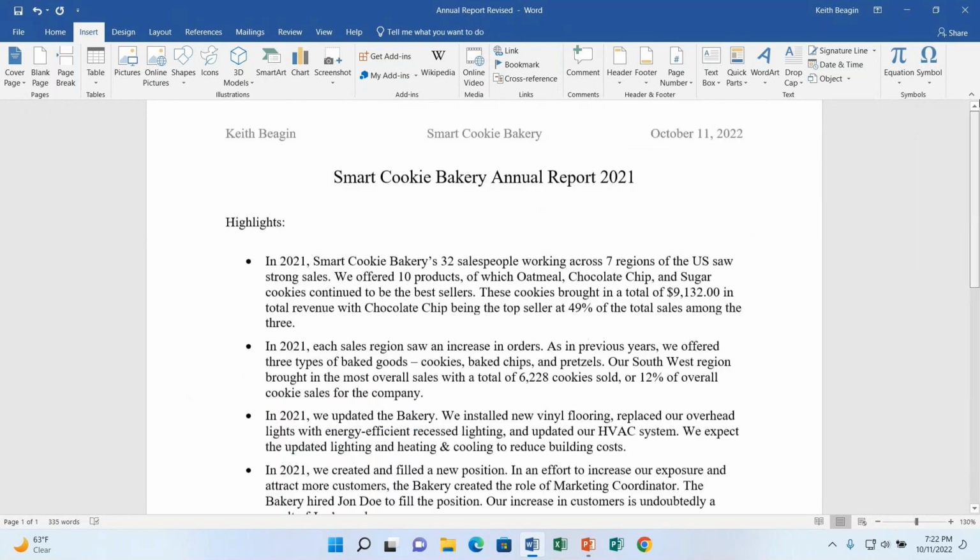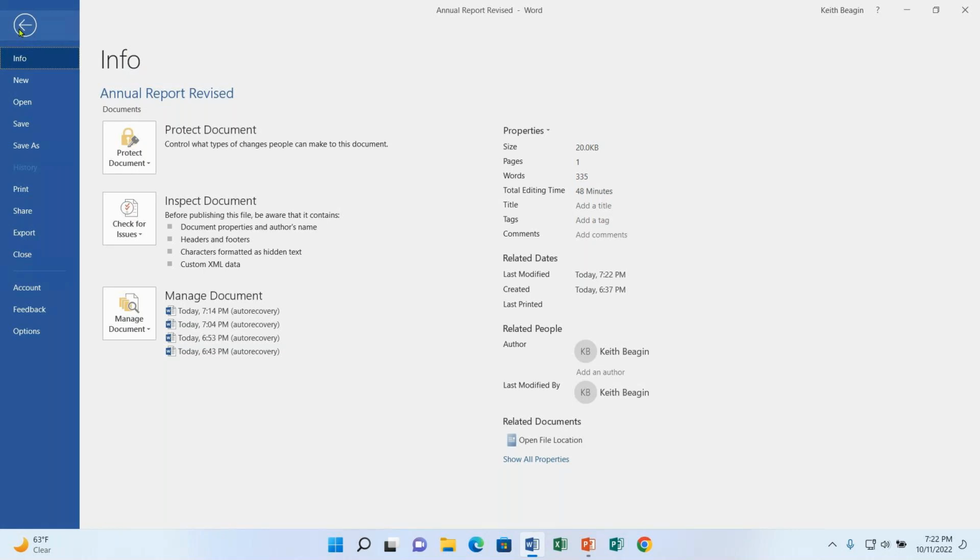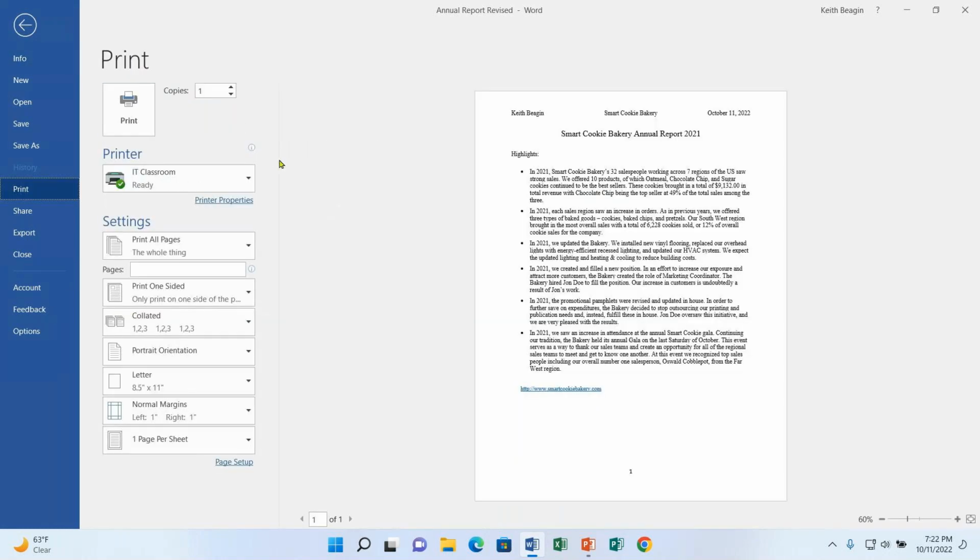All right, so now I want you to do one last quick save. Go up to your quick access toolbar on the top left, click on the save disk icon. And then let's go to the file menu. And about halfway down, I want you to click on print, but don't just click on print here. Don't click on print here yet. I just want to review it first.